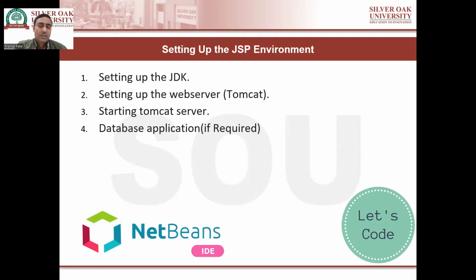How to set up the environment for coding in JSP? Basically, in JSP or through Java, we require the JDK for basic Java. Then we can set up a web server, any web server where we can put the projects which we are going to create in JSP. Then we have to start that web server. Here we will use the Tomcat server. There are many web servers available, so you can use any one as a web server. Then if you want connectivity with a database, you can use a database application like MySQL, Oracle, or any supported database for connectivity in JSP.